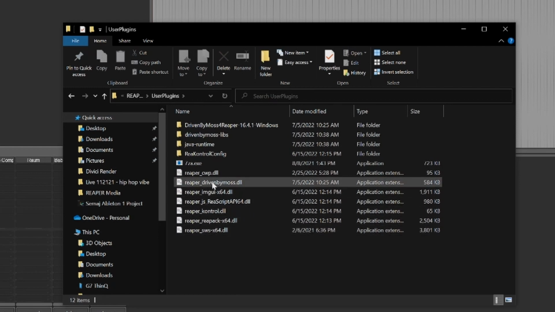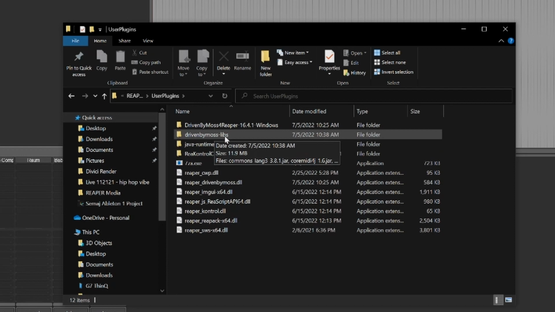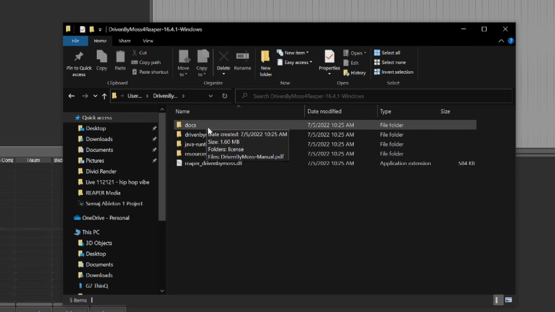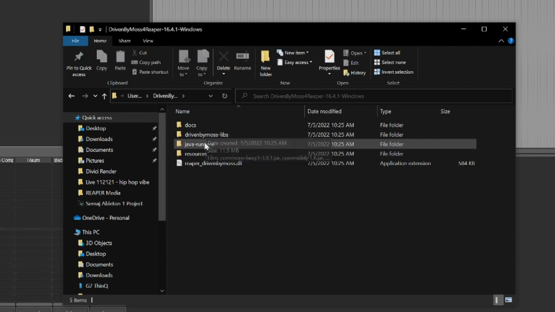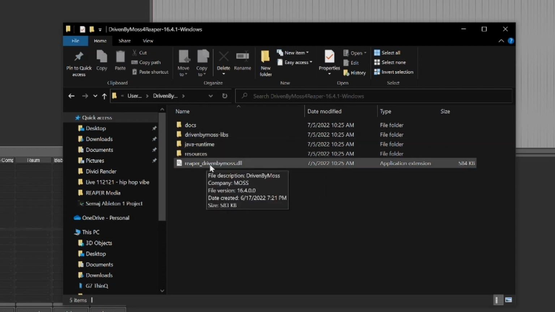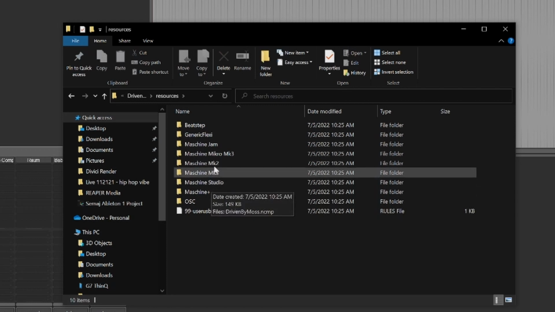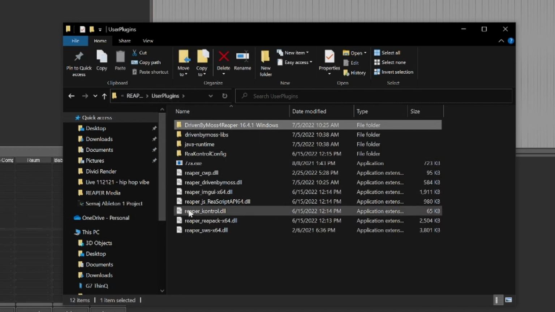So you want to drop this DrivenByMoss DLL file, this Java runtime, which comes with the download, and this DrivenByMoss libs folder. When you download it, this is what the folder will have inside of it. It will have your docs, so you can go into the documents and find the documentation and the other three things that you need. So you need this Java, and you need this Reaper DrivenByMoss DLL file. The resources is for other machines and different devices that you can add, so you don't need that. So you need this, this, and this, and make sure that it's in the UserPlugins in the Reaper folder.